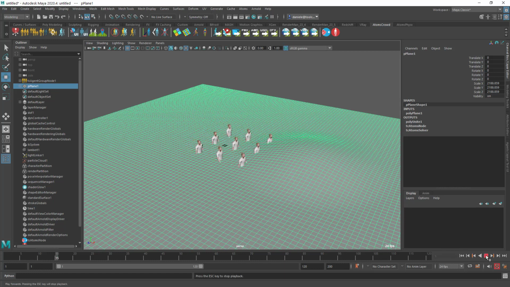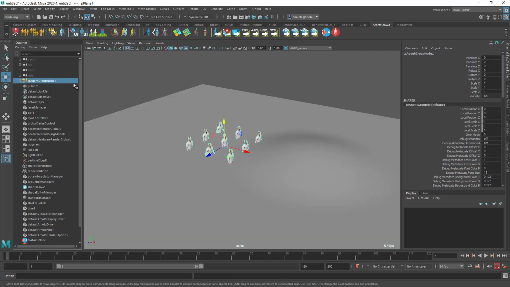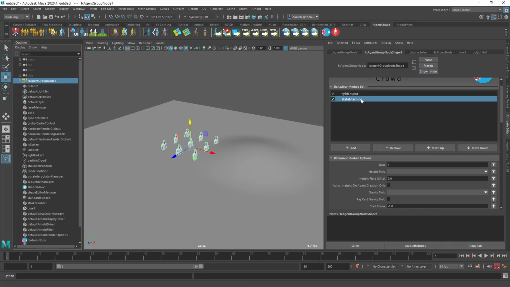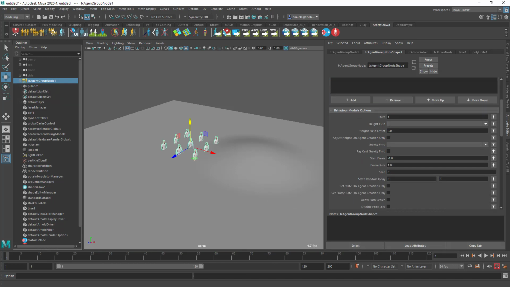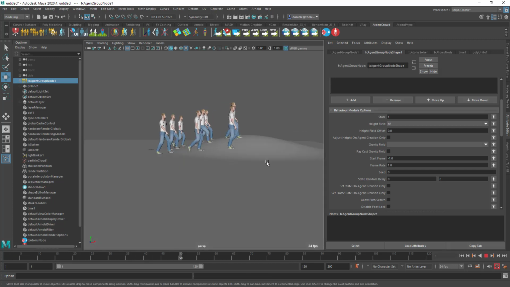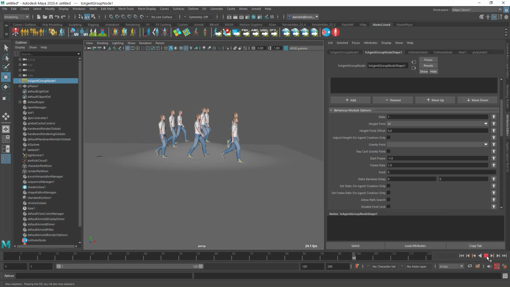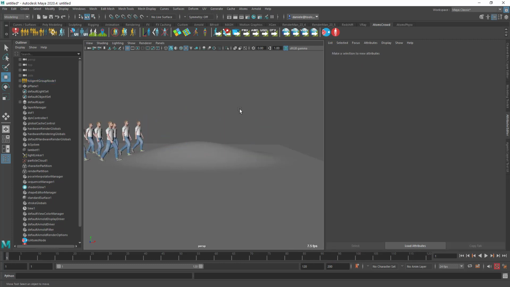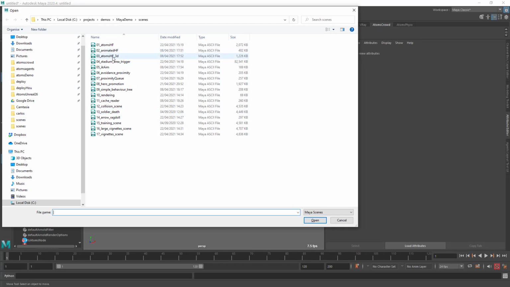If you press play, still nothing. What you have to do is go on the agent group, on the state machine module. Here you can provide a height field. So I'm just going to say HF, and you see as soon as I put that value there, we have here a list of all the available height fields. You can press play, and now the agents are adapting to the ground. So this is basically how height fields work.